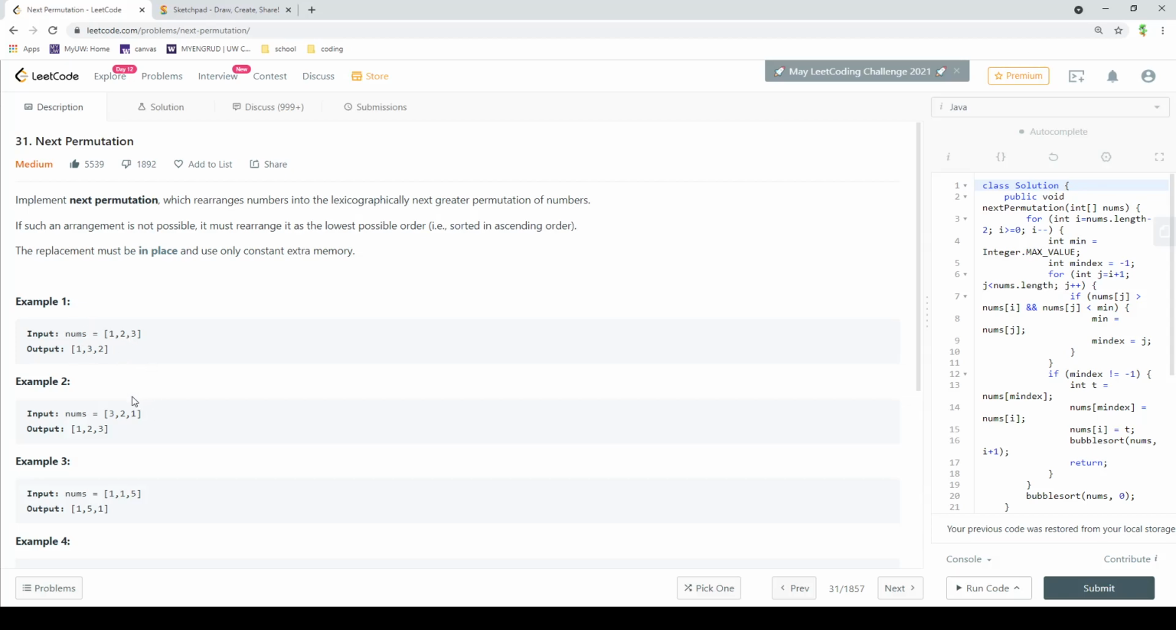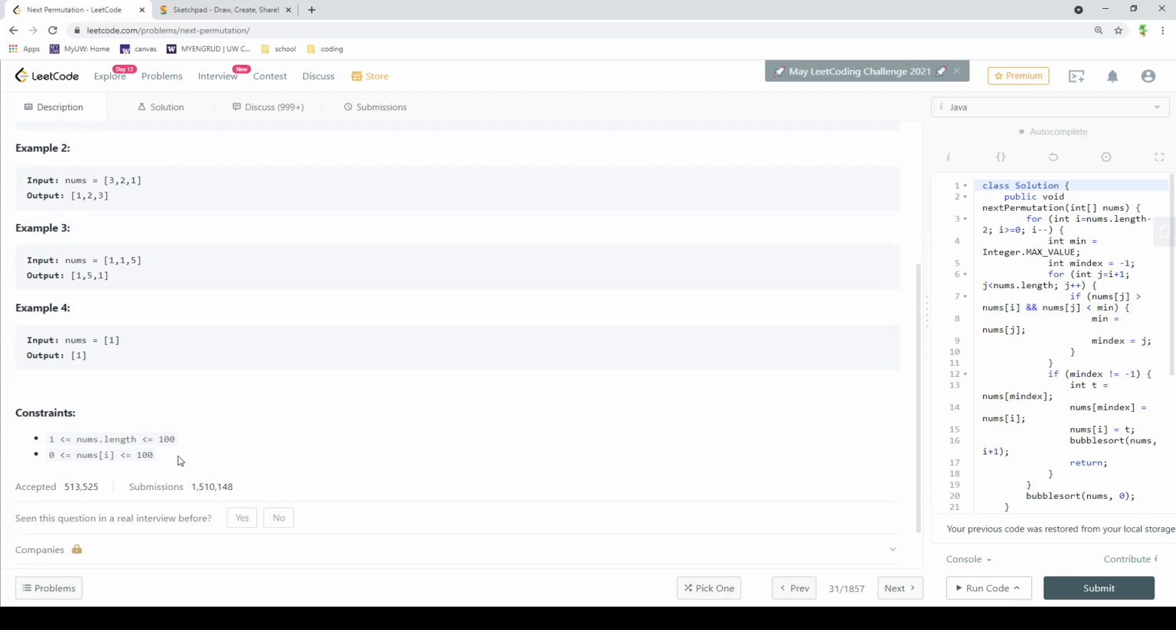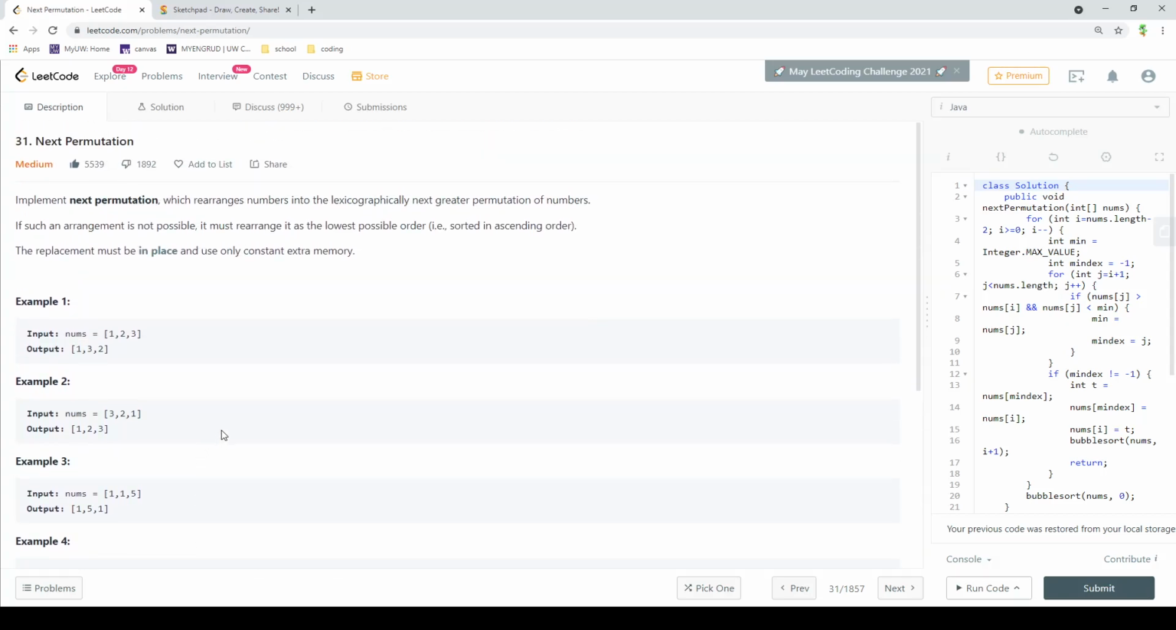And if it's impossible, because if you're given 3, 2, and 1, the largest number you can make is 321, just return them all in sorted order. For example, for 115, the next number after 115 is 151. And a couple other constraints: the length of the array isn't that long, and the replacement must be in place, so you can't allocate a new array or anything like that.